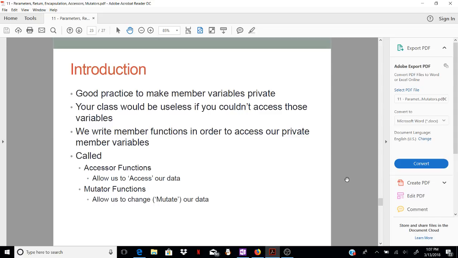We also have mutators. Their whole goal is to mutate the data, or in a more normal way of saying it, change the data. So a mutator's job is not to get the data, but to set the data. You'll also hear accessors and mutators called getters and setters. Getters get the data, accessors. Setters set the data, we call those mutators. We have accessors, which are getters, and mutators, which are setters.